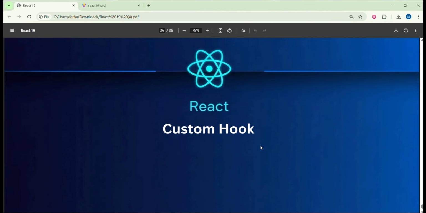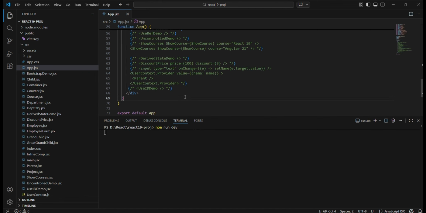A custom hook is a JavaScript function in React. It lets us reuse stateful logic across components. We name it starting with use, like useForm or useFetch. It can call other hooks inside it. Custom hooks keep our code clean and organized.